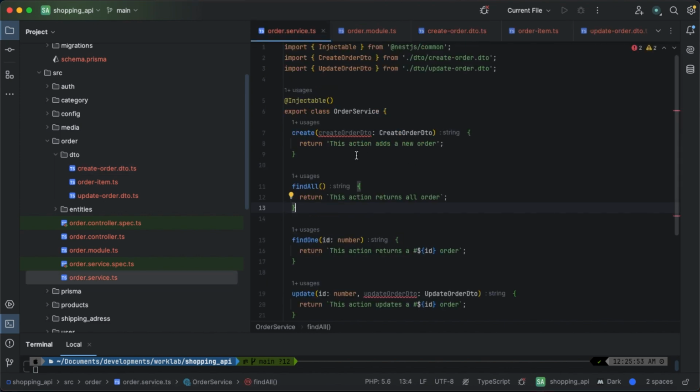Now we want to deal with order. So the main thing here is we want to achieve creating an order. When the user on the front end or on our mobile side places an order with the products that he wants to be delivered to his address, we will need to make sure we handle that on the back end side, right?